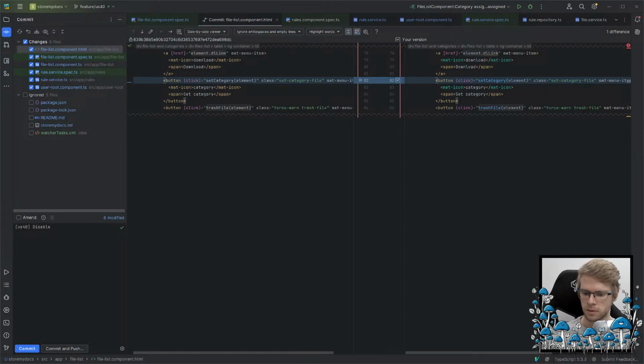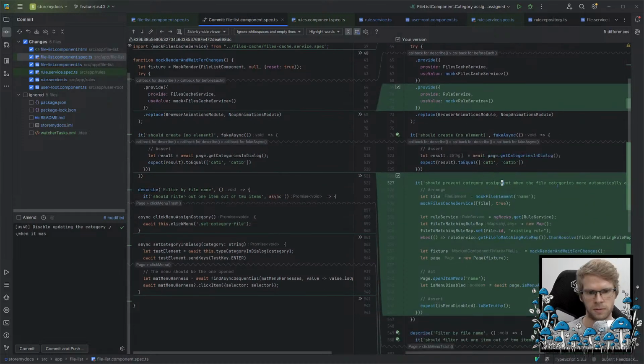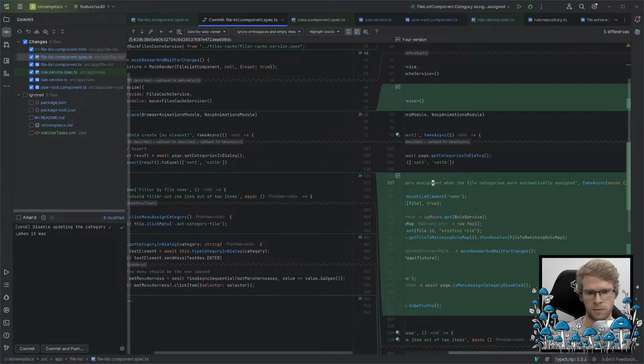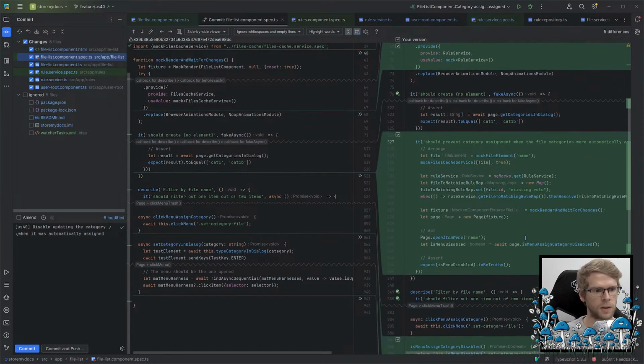Disable updating the category when it was automatically assigned. Okay. And next, I will review everything I did.